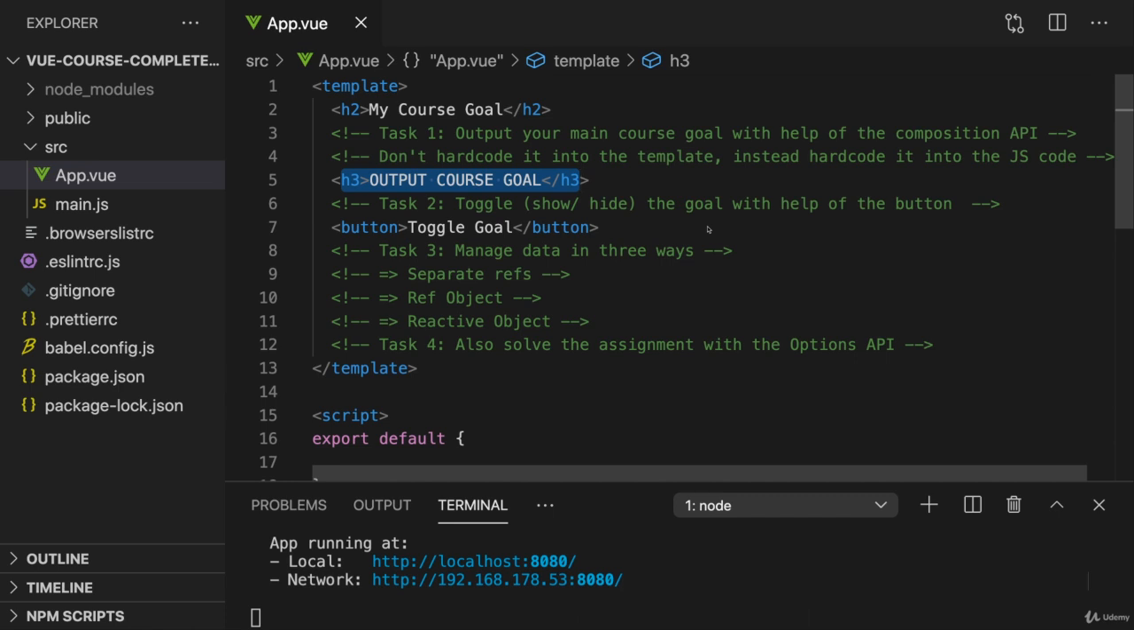Task number 2 then is to manage more data and also react to an event. You should make this button work and make sure that when it's clicked, you toggle the visibility of this h3 tag. So you add and remove this h3 tag to and from the DOM with help of this button and the composition API. Now, once you finish task 2, you will be managing 2 pieces of data, most likely. The goal and some data that you need for managing the visibility of the goal.